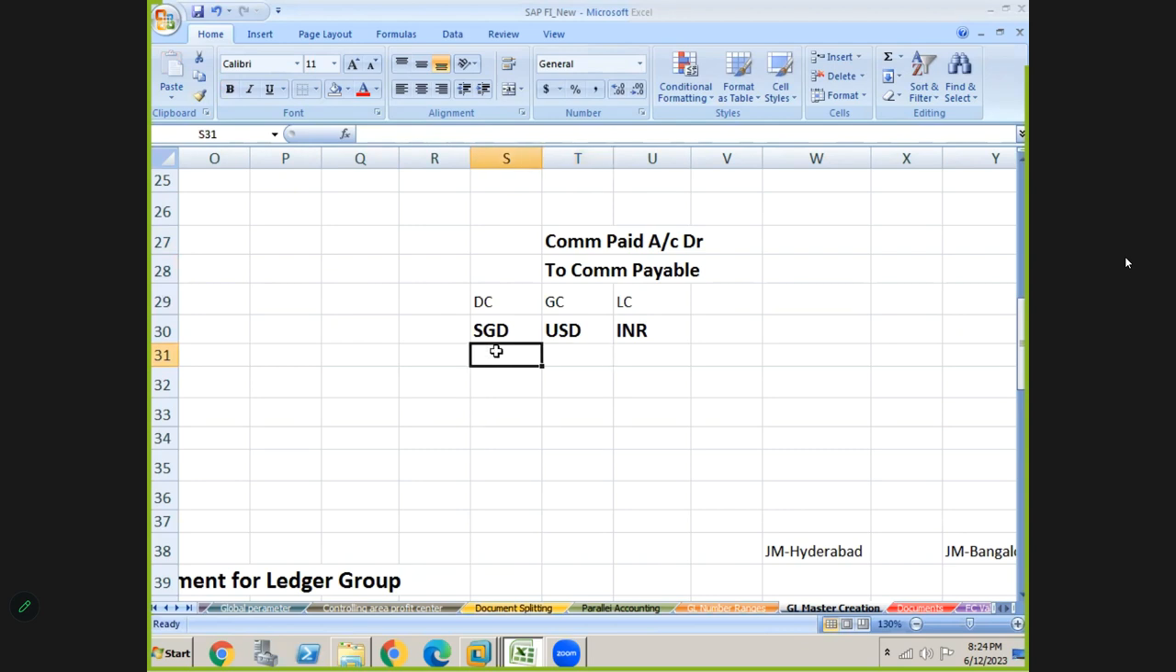Where will you maintain the document currency? During the accounting entry posting. Whatever currency you specify during the accounting entry posting, that currency is called document currency or transactional currency. Let's post one accounting entry. Example, commission paid account debit to commission payable, 100 SGD. Let's try to post this and analyze.